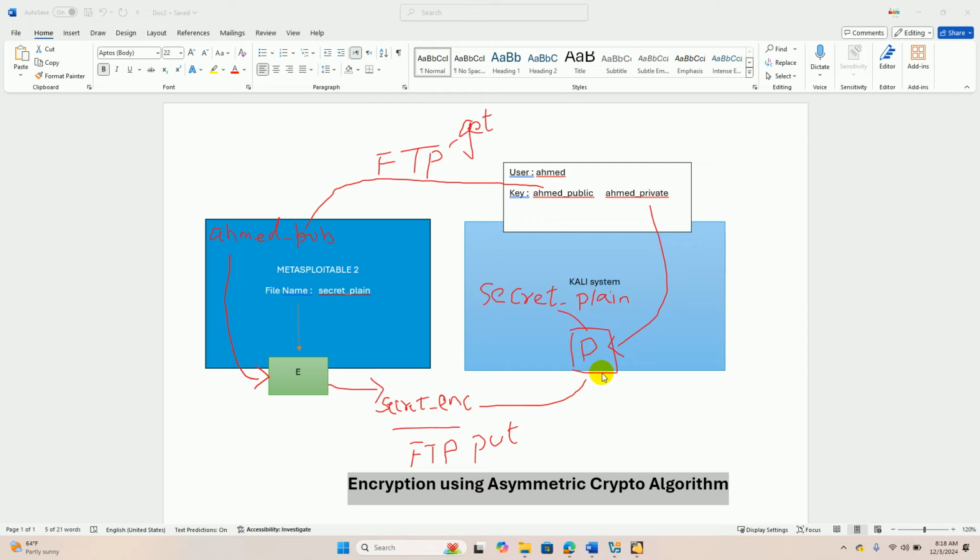When the encrypted file reaches the Kali system, we can use the private key of the key owner Ahmed, Ahmed private key, to do the decryption and get the plain text. So this is the main focus of this lab. We'll see how to do this.